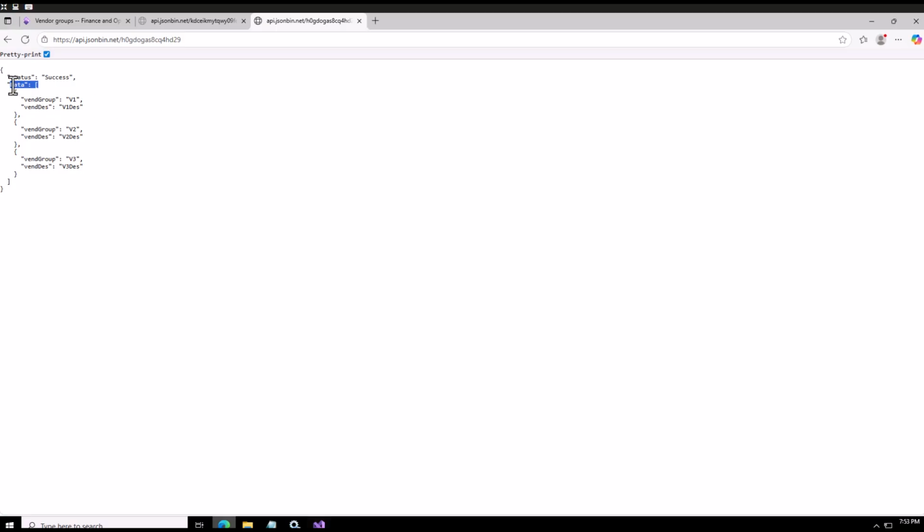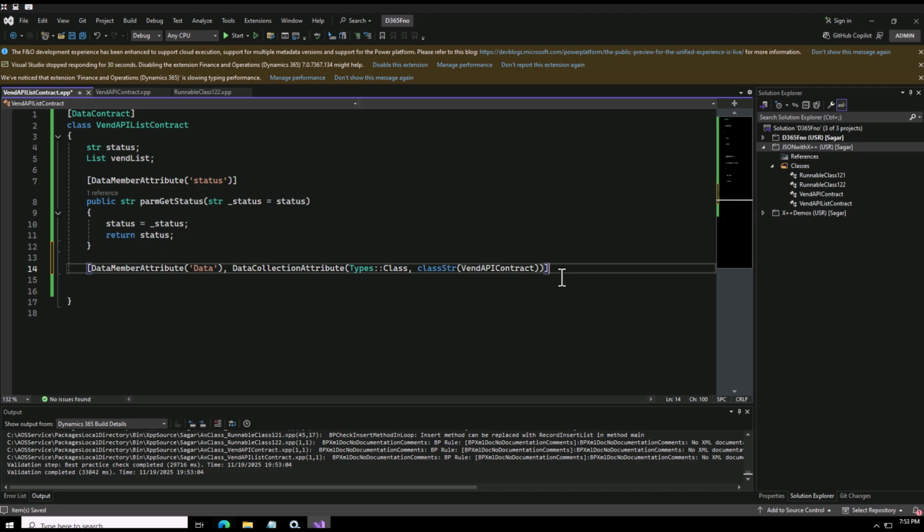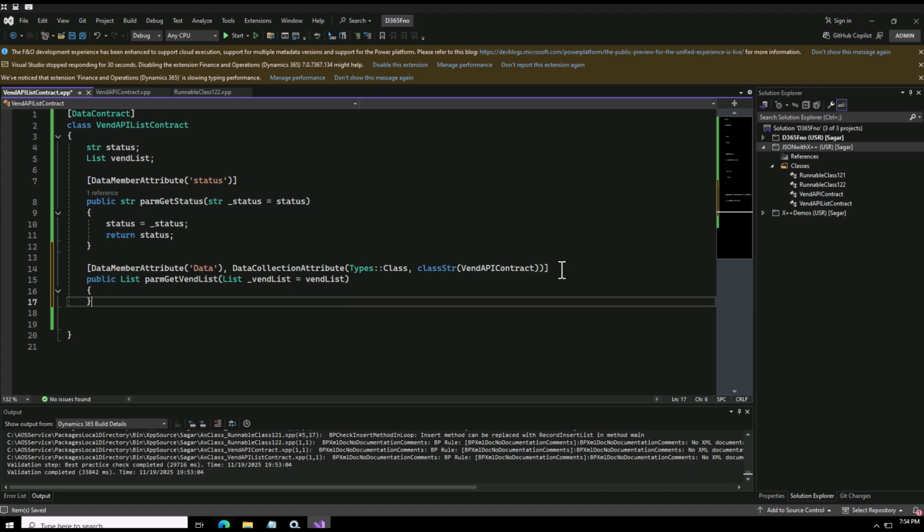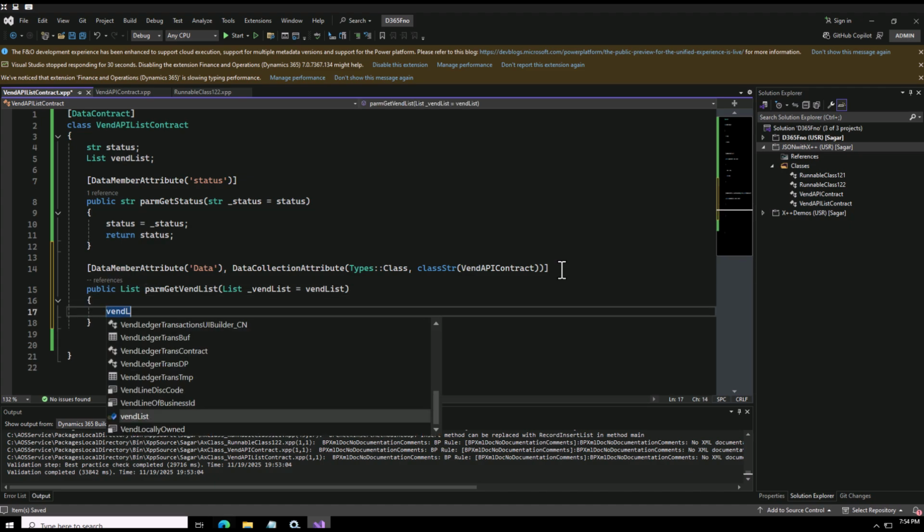So what I'm doing for this particular output, I'm specifying that this is going to come from a different class named Vend API contract. That's it. Alright. And now once this is all done, I can create my param method here, as I'm going to get a list. So I will say param get Vend list, and here I can specify list, and I can say Vend list equals Vend list, and at the end I can simply write Vend list.